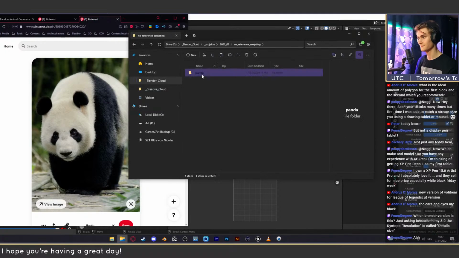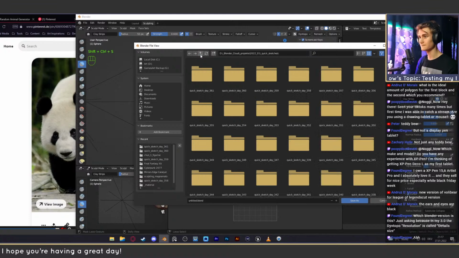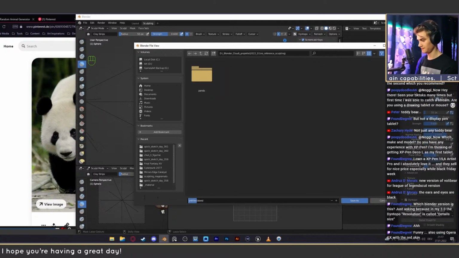Panda. Perfect. Where is it? There it is. Okay, so I'm gonna grab a reference from the front and one from the side, and then we're gonna do the same with references. I would like to have one from the front and one from the side because you can't really see the depth. Only having one image from the front, you can't really see how long the nose is, for example. You can't really see how long the face is. So having one from the side is always good.